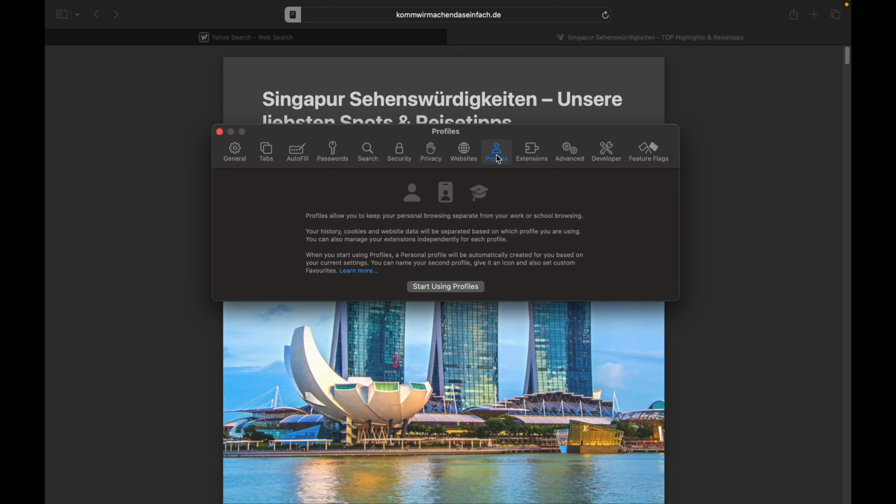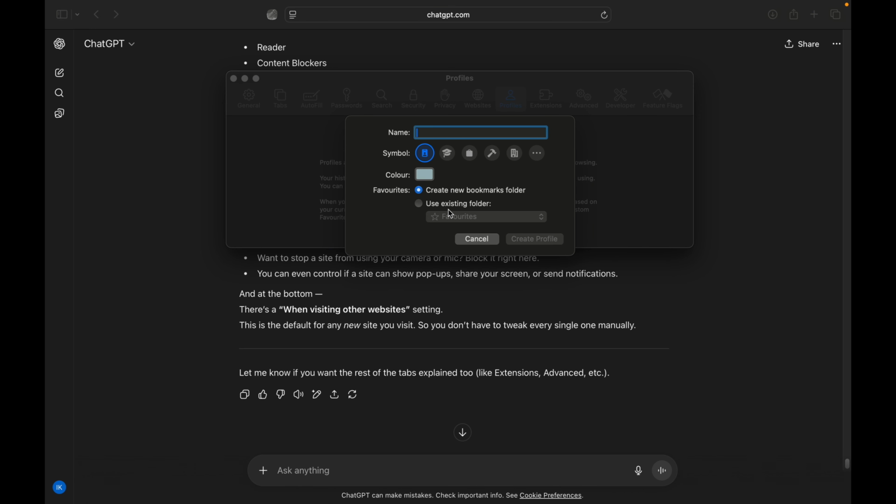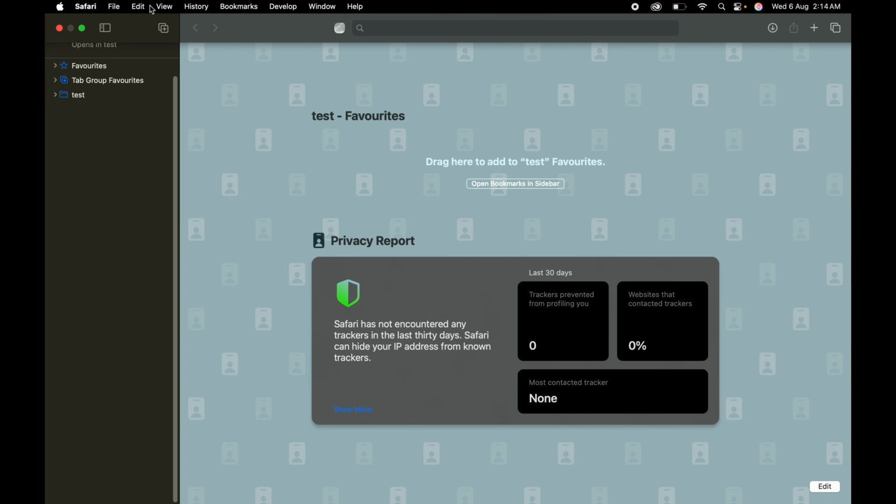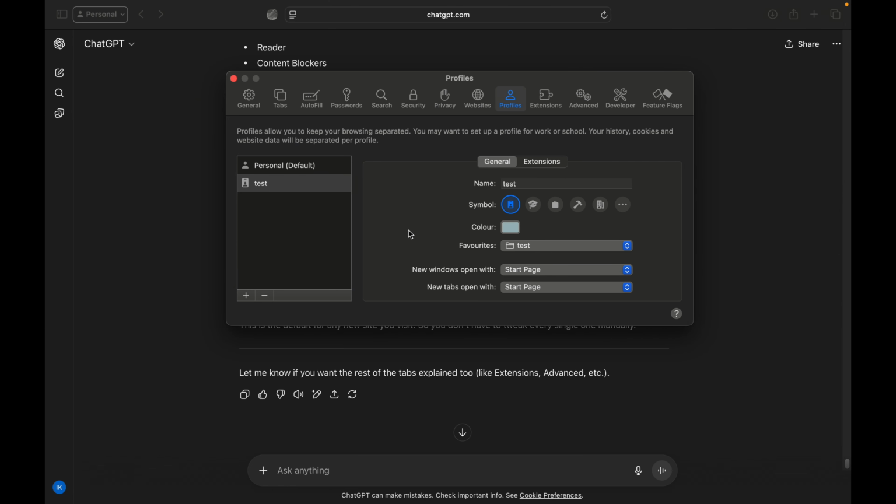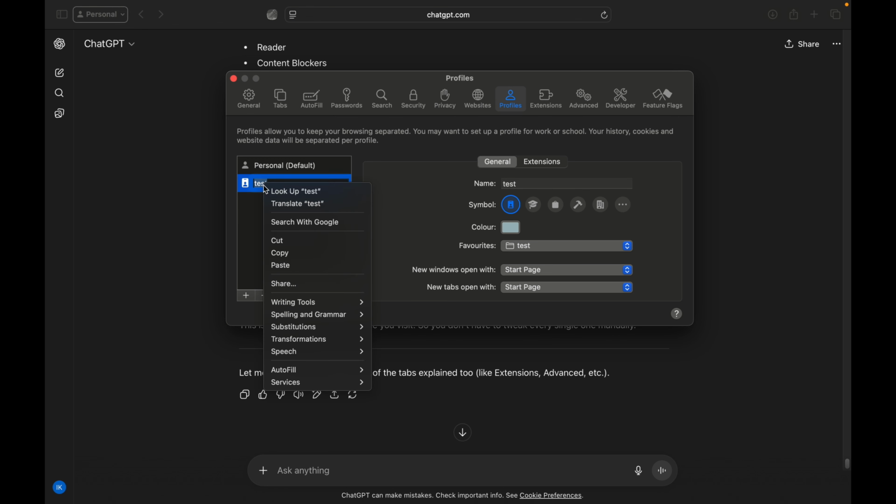Now the profile tab, this one's clean. Profiles let you split up your browsing life, work stuff in one profile, personal stuff in another, and they don't mix. Each profile has its own history, bookmarks, extensions, cookies, everything.